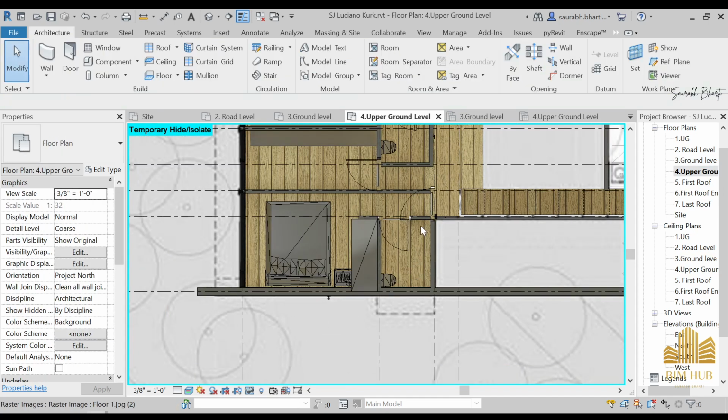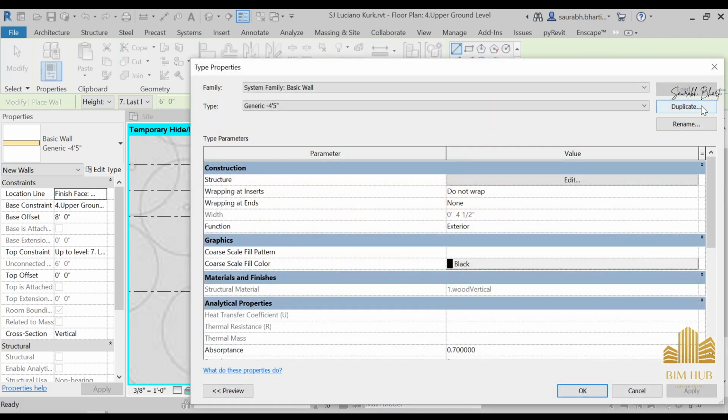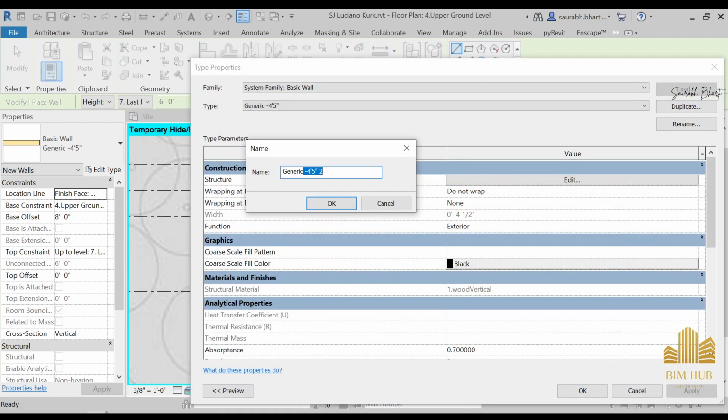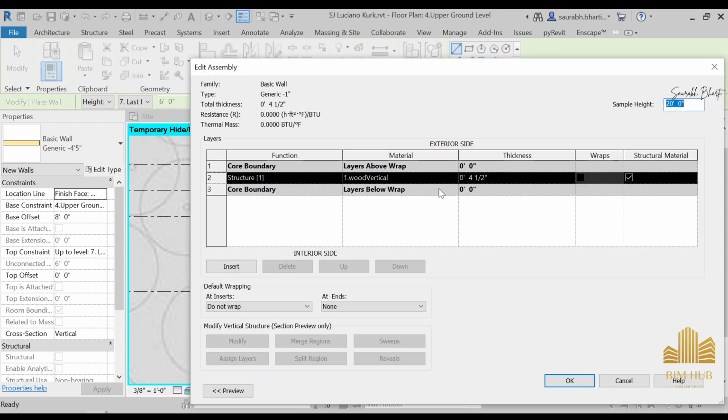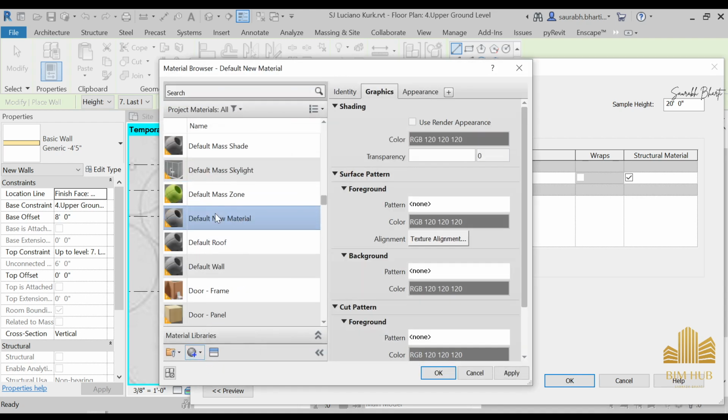So if you want to do the interior of this bathroom, you can do one thing: just go to wall, select any of the walls that you want. Go to edit type, duplicate it, and give it a height offset of 1 inches, for example. Just do 1 inches, and done. After that, select edit, go to this and create a new material, and write its name as bathroom tiles, and done.